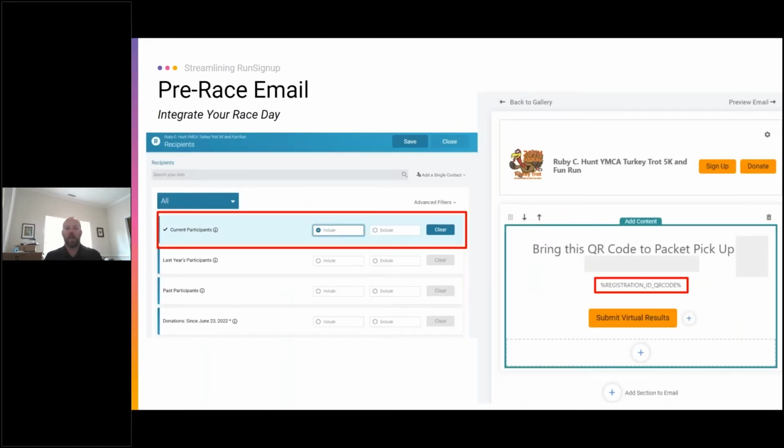So this is the active V2 or the V2 email platform. And so by going in and selecting current participants for your pre-race email, you can add in, and I'm not sure if it's very visible, but I'm going to select my current participants here. I'm going to include them. And then I'm going to say, bring this coupon code to packet pickup. And it's got my replacement tag of registration ID QR code on there. And you can put other calls to action like submit virtual results, things like that.